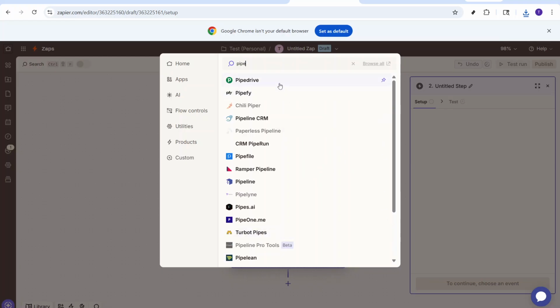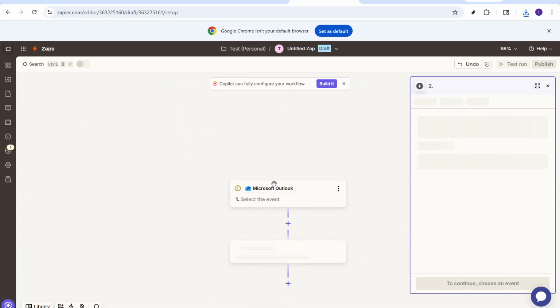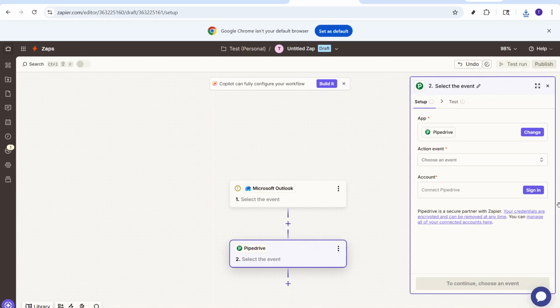Once the connections are authenticated, you'll need to map the data fields. This step ensures that the right information is passed between Outlook and Pipedrive. Take your time here to match each field correctly, as this will determine the accuracy of your integration.